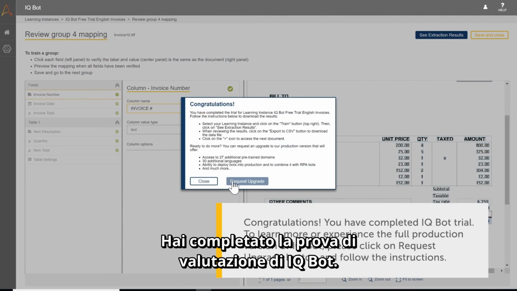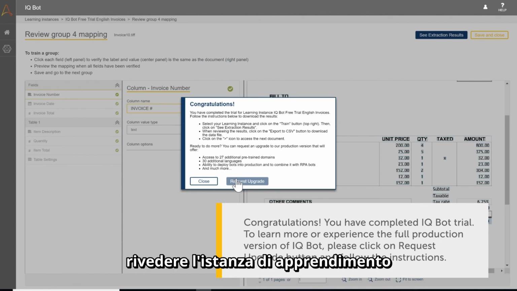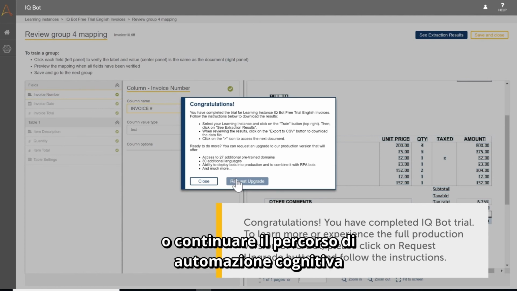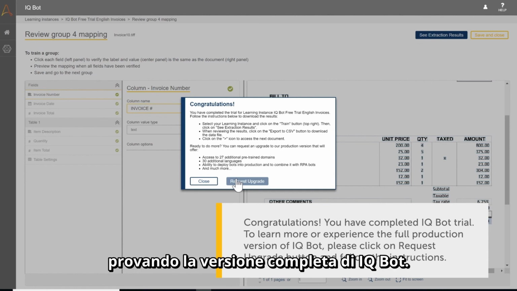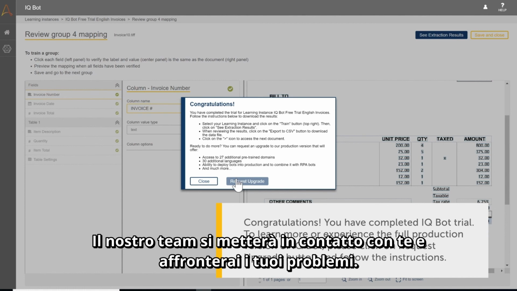Congratulations! You have completed IQBot's trial. At this point, you may either go back and review your learning instance, or you may continue your cognitive automation journey by experiencing the full production version of IQBot. Click on the Request Upgrade button. Our team will reach out to you and address your specific needs.